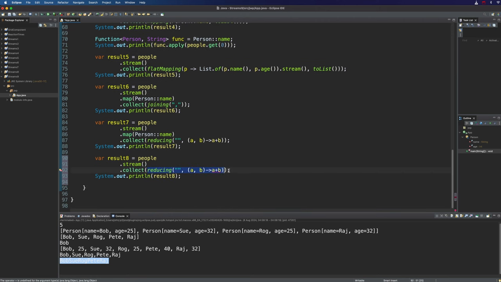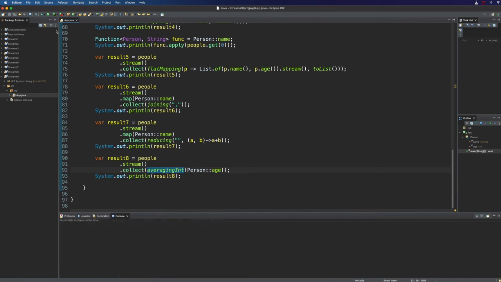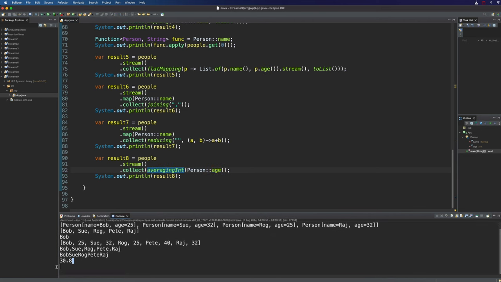And here we're going to write averagingInt. What do we want to average? Well, it's going to be Person::age. And it would also help if I spell this correctly. So now if we take a look at result 8, we've got that average age 30.8. So although it's called averagingInt, it will return a double.